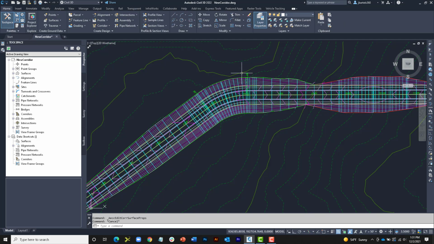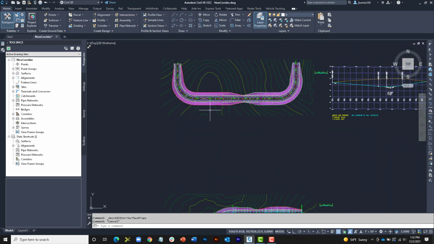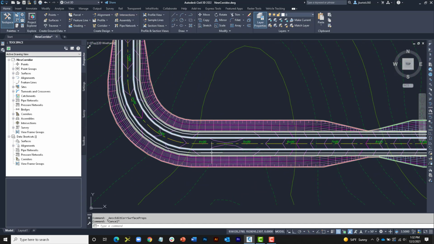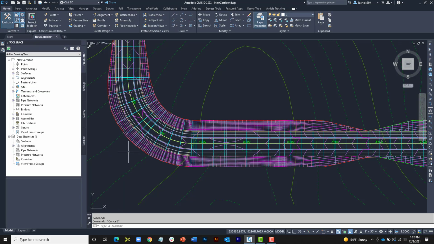Notice that I have a tighter frequency in both the horizontal and vertical curves of the Oak Lane corridor. Just for a second, let's pan up to the Maple Avenue corridor. I'll select it and change its code set style to working so we can see the assembly insertions. I'd like to use the same frequency settings in this corridor as I'm using in the corridor below. Civil 3D 2022.1 now makes it possible to copy region parameters from one corridor to another.